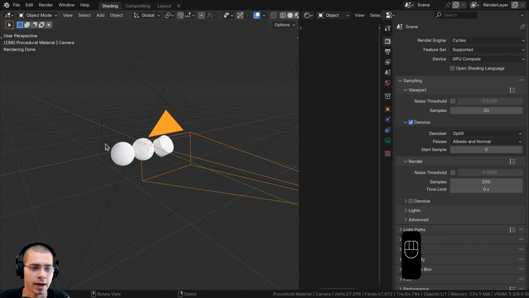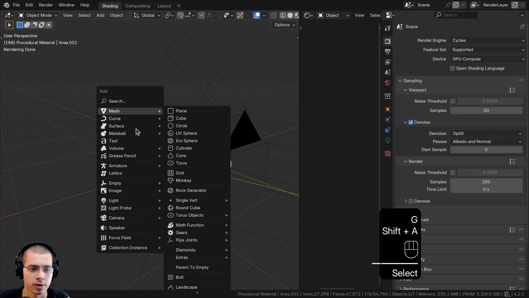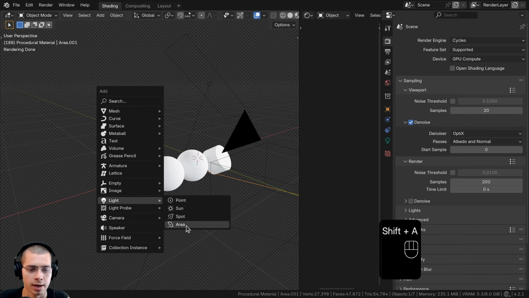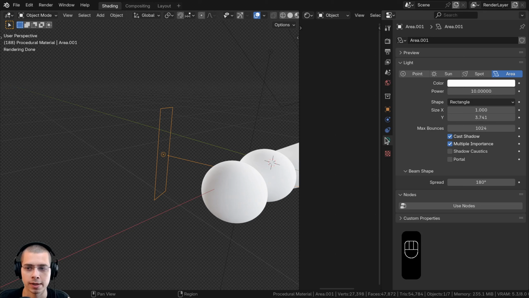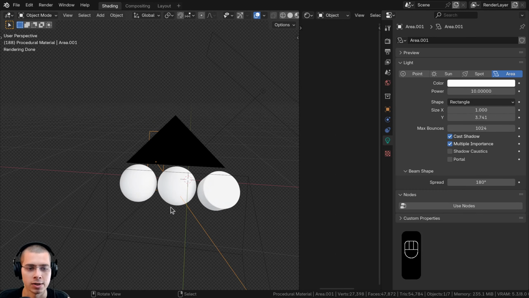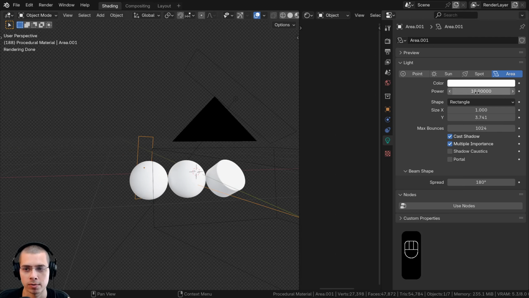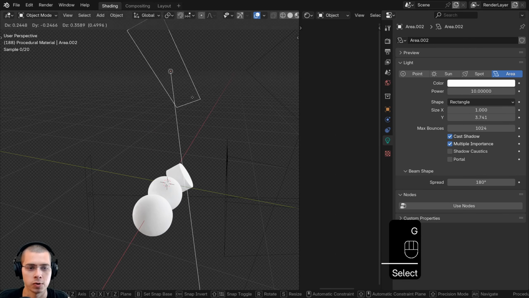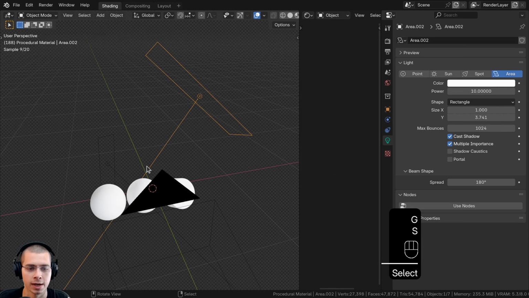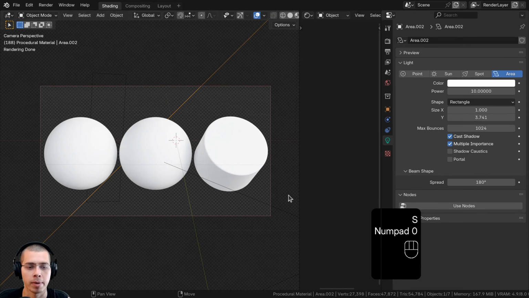So for the lighting, I added this light right back here. If you go to the add menu, you can go down here to light and add an area light. And then if you go to the light settings, you can turn up the X size and the Y size. I made it a long light just to add a rim light in the background, and I turned the power to 10. And then I also duplicated it and made another light right here and scaled this one up a bit to add another backlight.